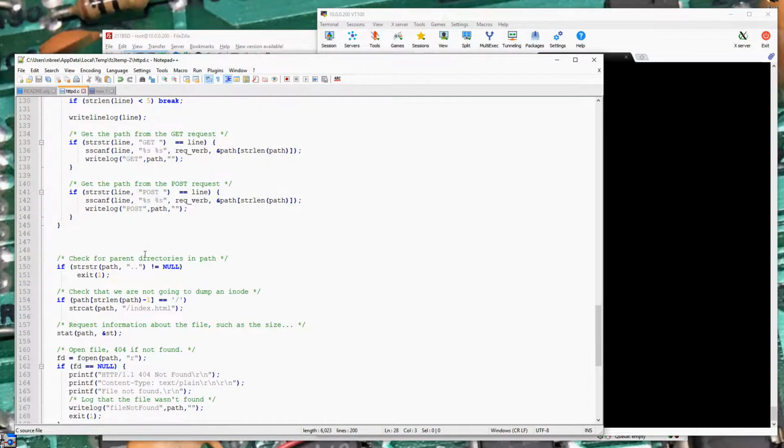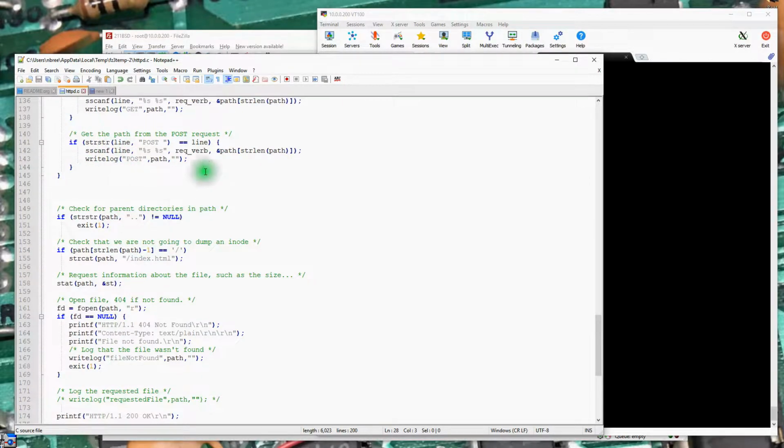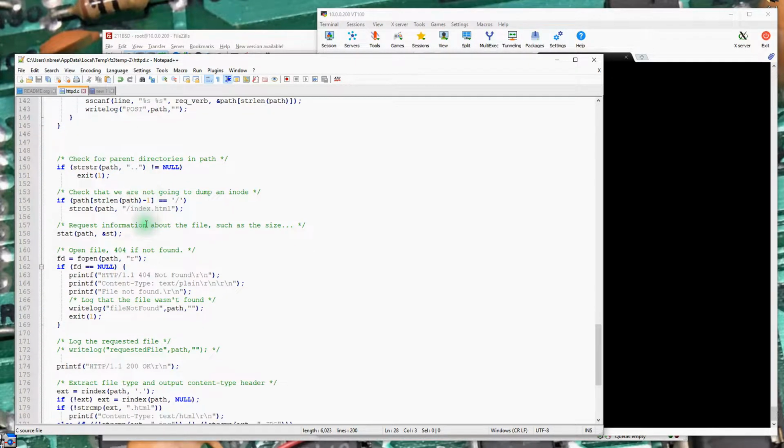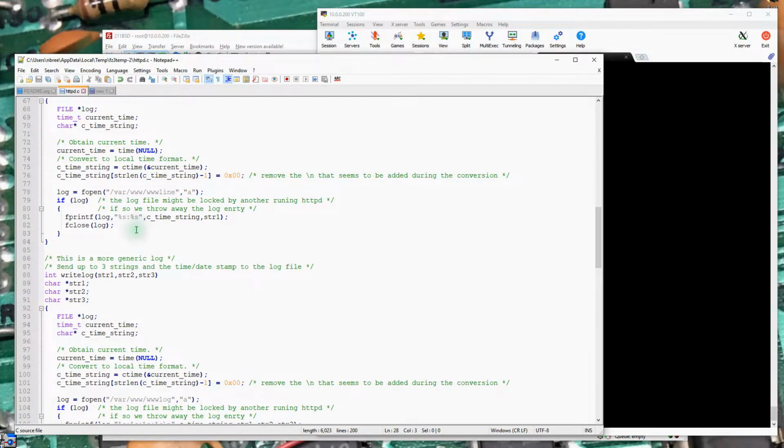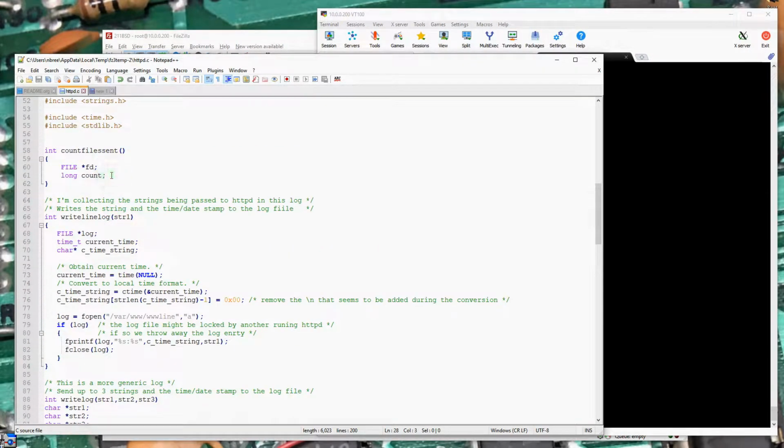What we'll find in the source code here is it does a lot of parsing and finally gets down here where it actually opens up the file to be served. And we'll just be making a call to this routine here to count the number of files sent.